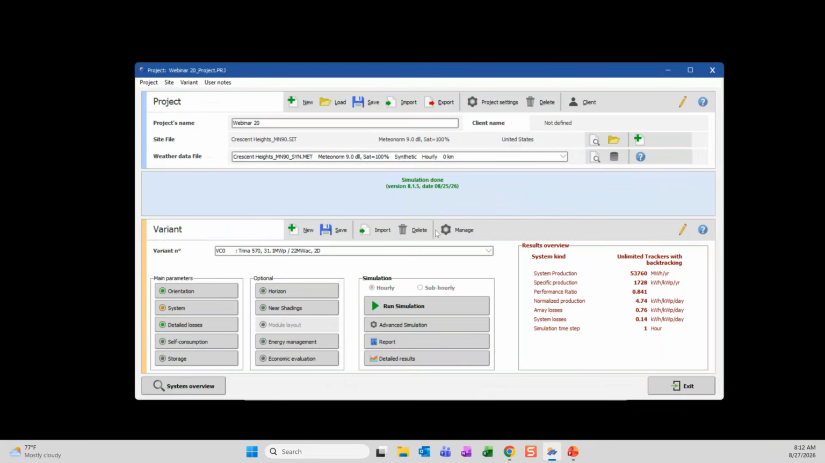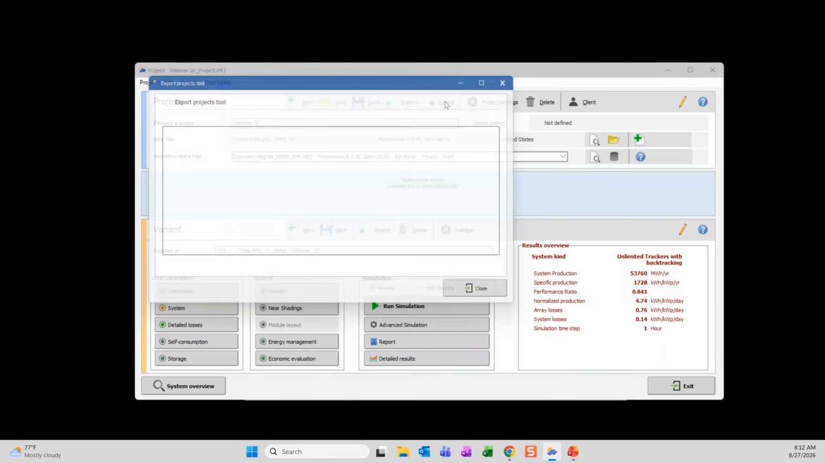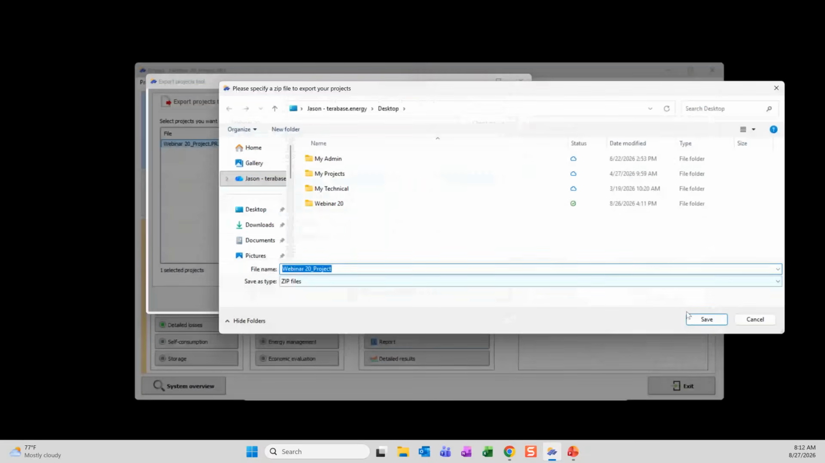Now, I've already run these 3 variants, so I already have the results accessible. What I want to demonstrate now is how we go from PVsyst to PlantPredict. The first thing we're going to do is export this project from PVsyst. When I do that, PVsyst is going to zip up the required files to describe the project and variants. So I'm going to go ahead and save this.